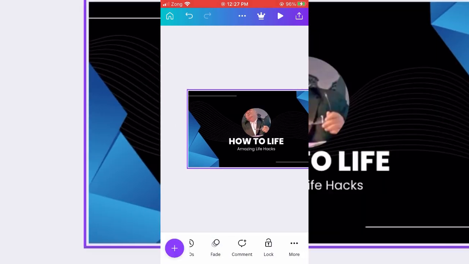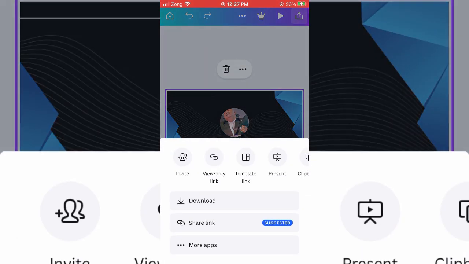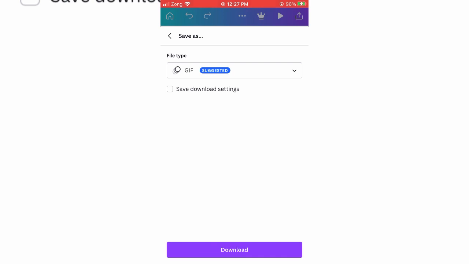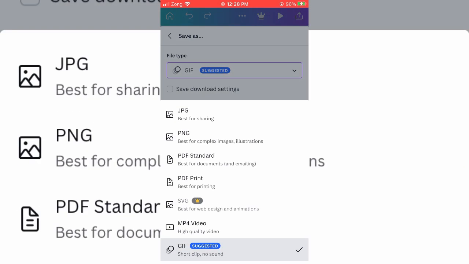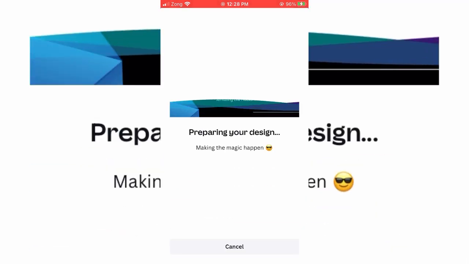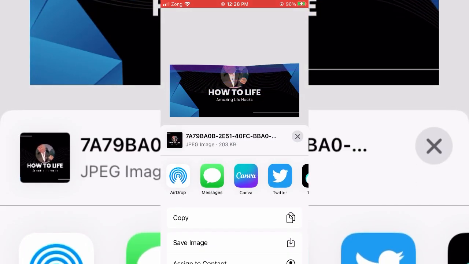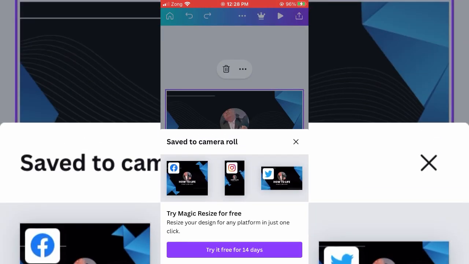If you don't want that, just undo this, and then again you can download it, not as GIF but as JPG. Simply click on download. Don't change any setting. Now it's downloading and it will be saved in your camera roll.